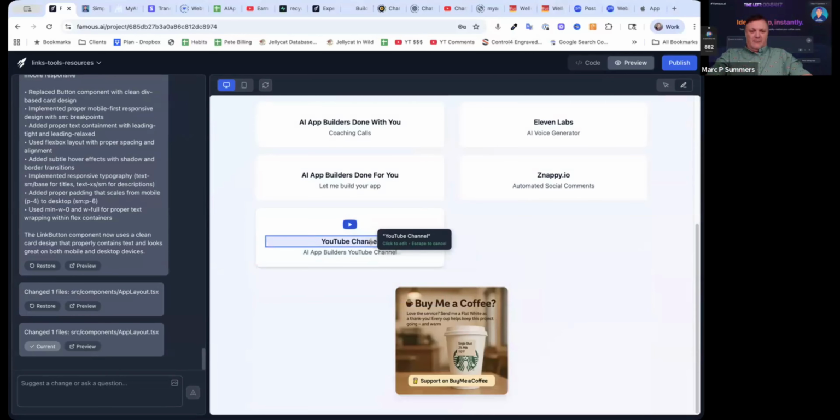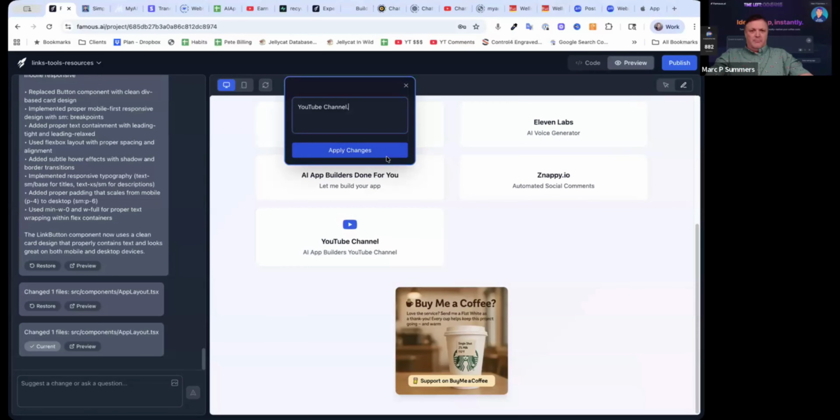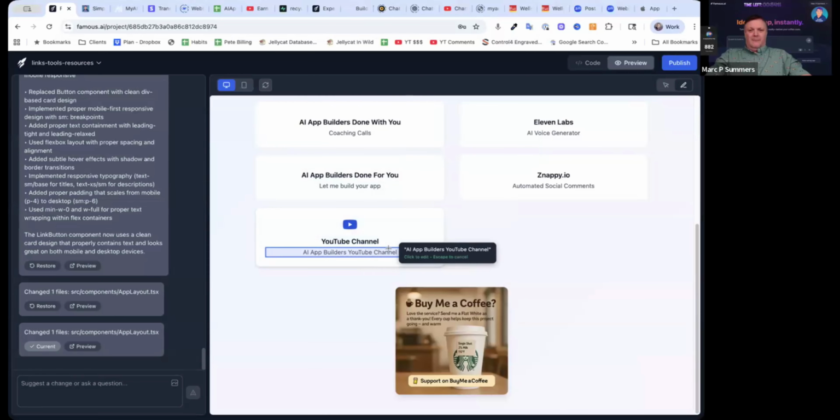Let me see if I can now change this. I'm just going to put a dot in it. No, I broke it already. So we're going to prompt now to say the buttons look much better, but now they are not linked to their destinations.